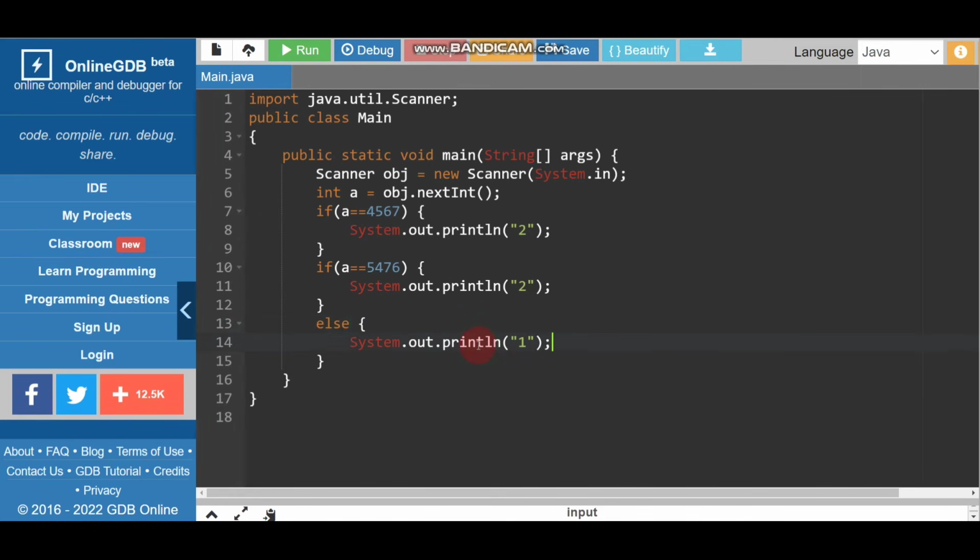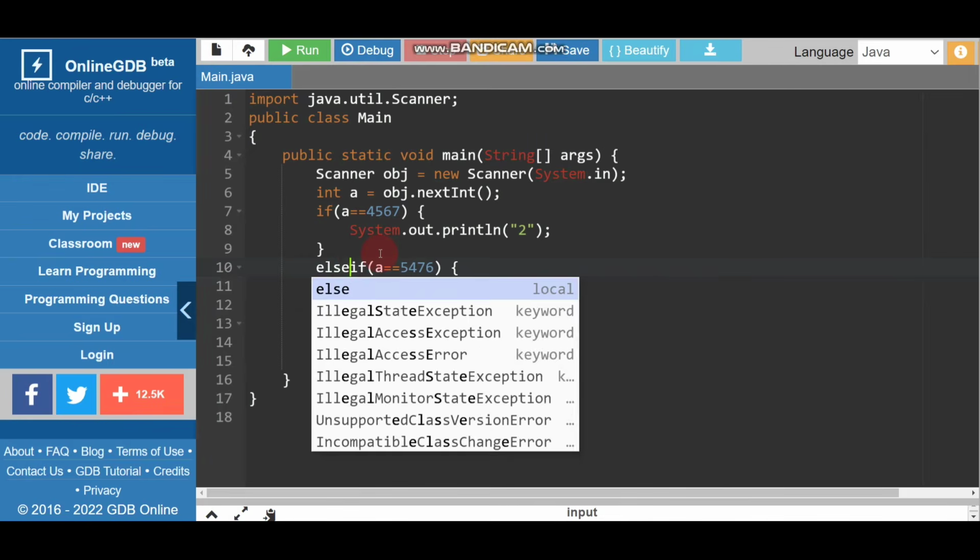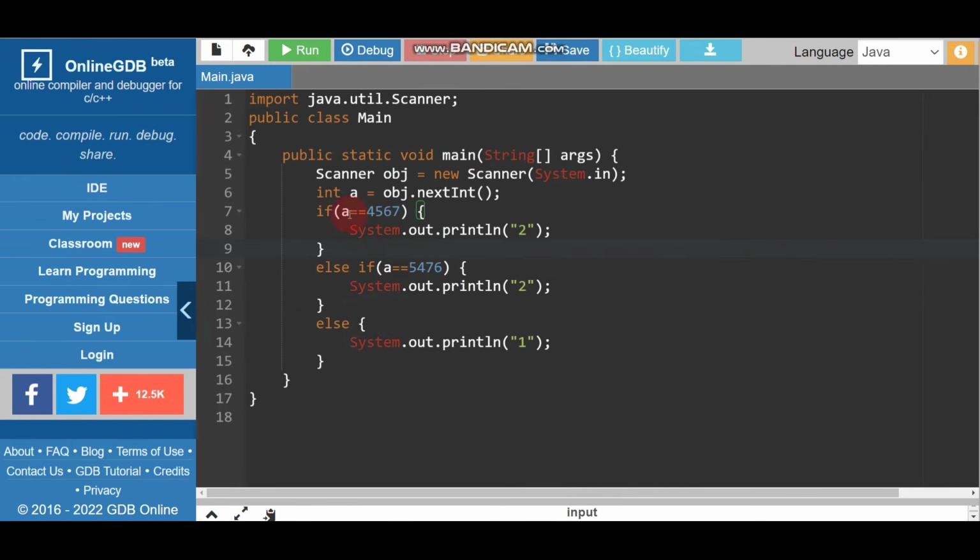But one more thing we have to modify here. If we are using else here, then here we have to use else if. Okay, so if input is this, if a is equal to 4, 5, 6, 7, then we are printing 2. Else if input, a is equal to 5, 4, 7, 6, then we are printing 2. Else otherwise, whatever input is other than these 2 inputs, then we are printing 1. Okay, yeah, so we are done.